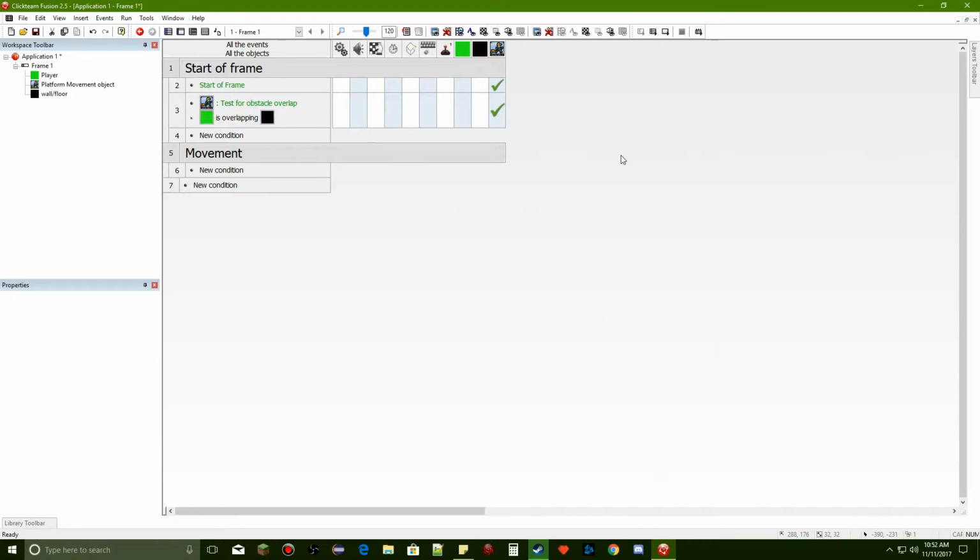But there's one thing to note, that you must always have the test for obstacle overlap above your collision. So our player is overlapping the wall, we need to always have the test for obstacle overlap above it. And you also need this too for it to work. Without this test for obstacle overlap, it's not going to work. So always be sure to have this when testing for when a player is overlapping something or colliding with something.